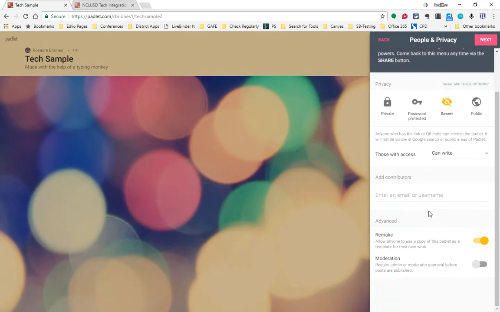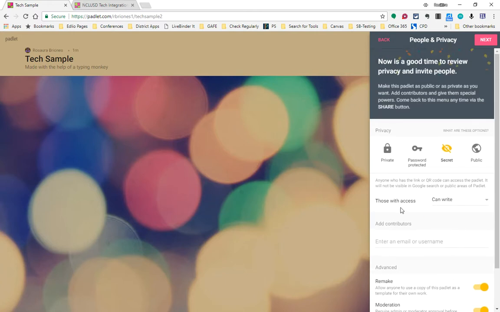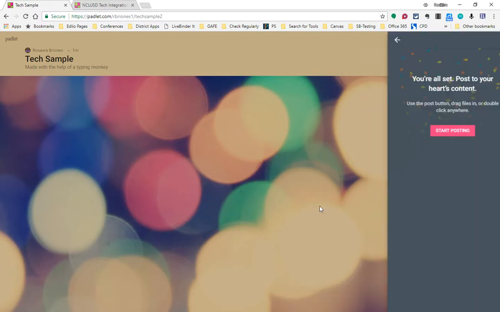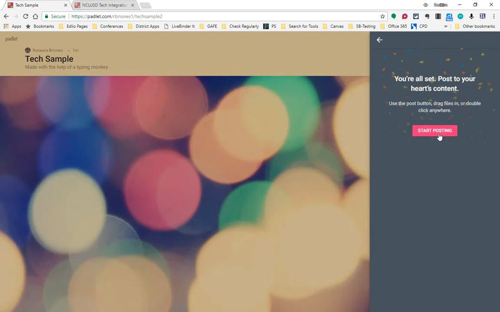And the feature that you want to change in here is moderation. This requires that the administrator of the Padlet approve the post before it is actually posted. So I suggest you do that for students, because that lets you check to see what they're posting before it actually goes on there. And then once I click next, I can actually start posting.